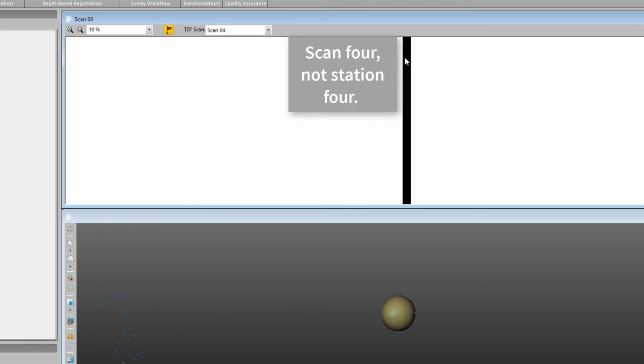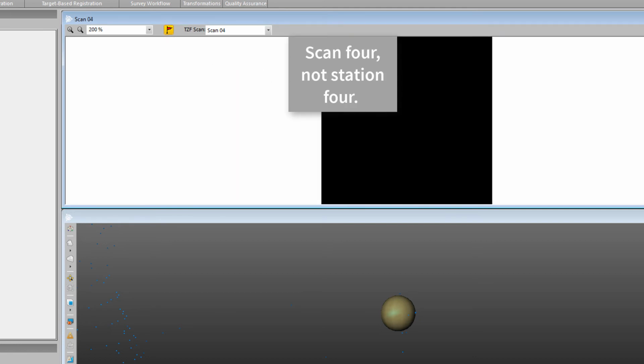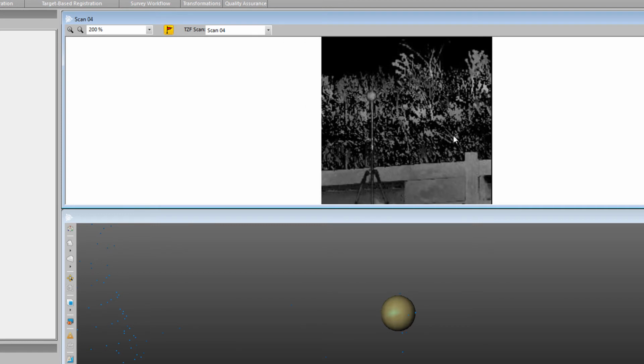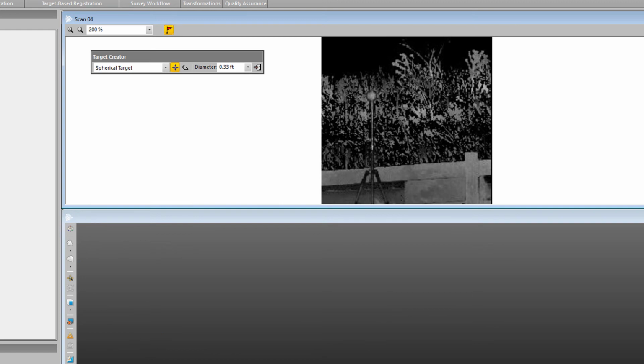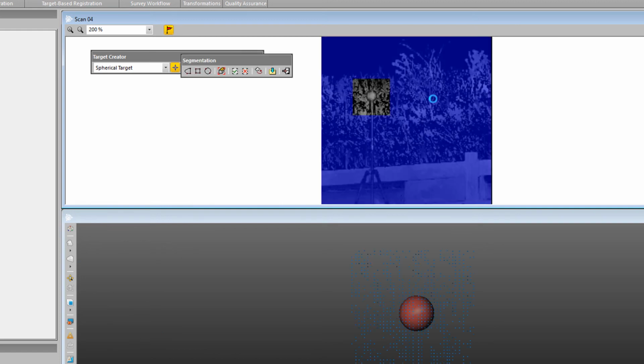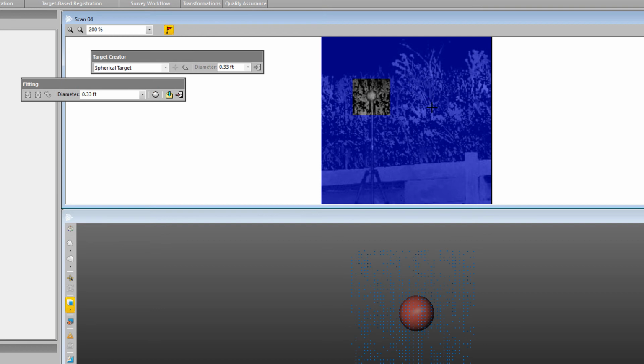Again, I'm going to zoom in, and then scroll down until I see points. There's the power lines. Alright, and then there's my setup. So I'm going to click extract. Then I'm just going to click on the center of the sphere. Okay, so the target's been extracted.